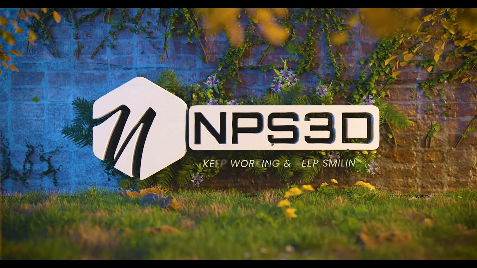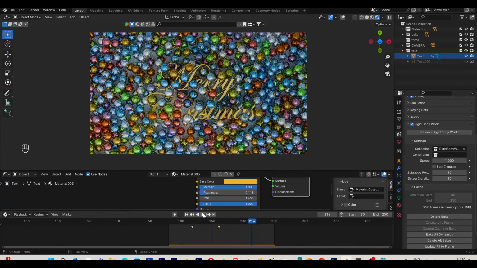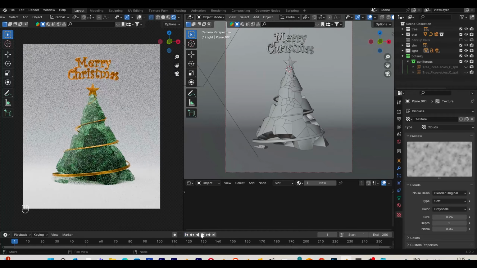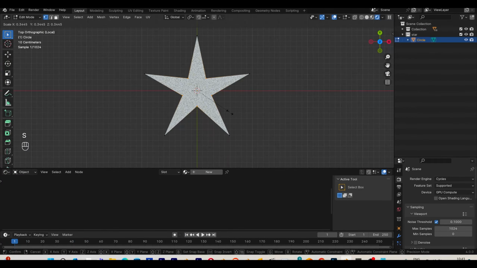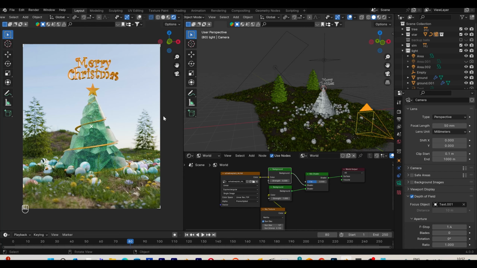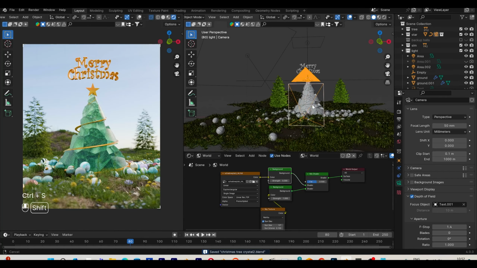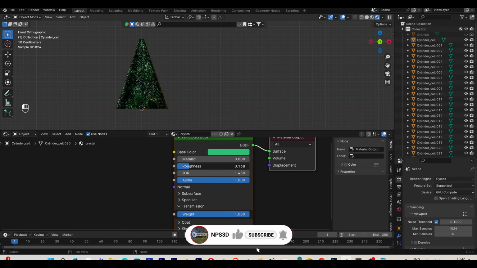Today we are going to create two Merry Christmas artworks inside one tutorial. First will be the Merry Christmas title and the second will be the Merry Christmas tree. And also I will show you how we can easily create the star, how we'll create the Christmas balls, and how we can even go further and create some amazing concepts. So stick till the end, and for sure you will learn amazing tips and tricks.